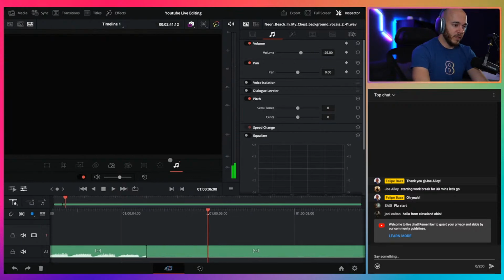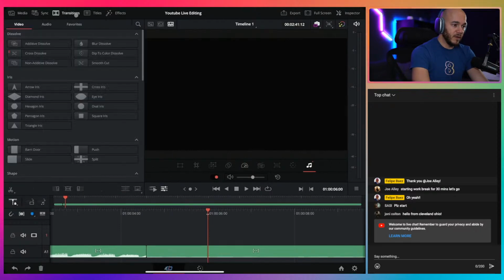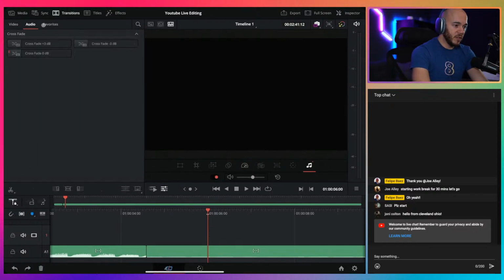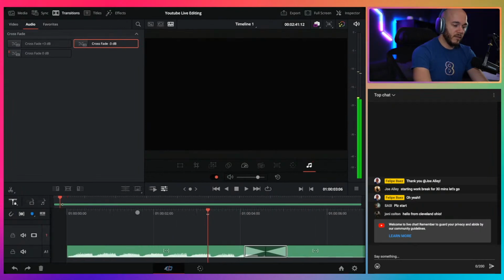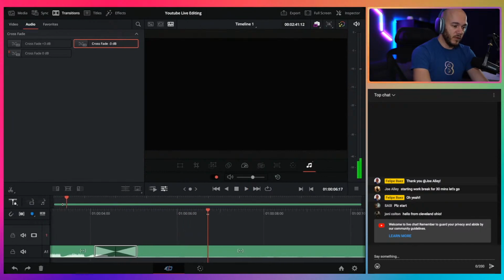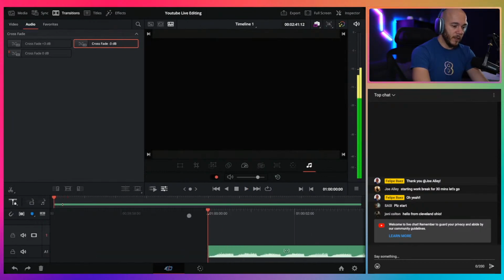And of course, now if I play that back, it's a little weird, right? So we're gonna use a transition to pass that sound a little bit better. And here in transitions audio, I have a crossfade -3 dB. I can just drag that on top of this cut here. And now we're going to have our crossfade for the audio. Great. Here is where I'm going to start talking.